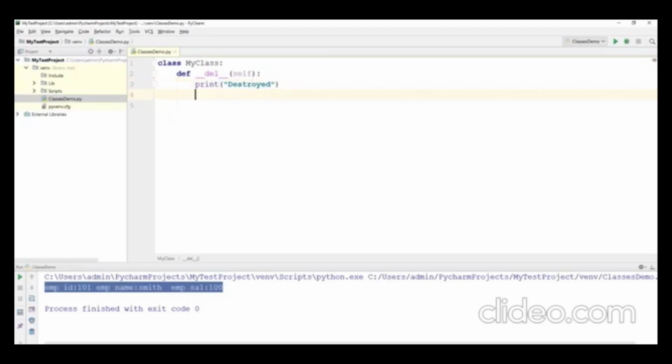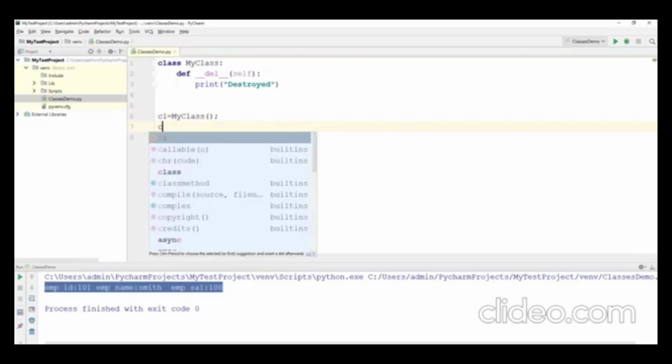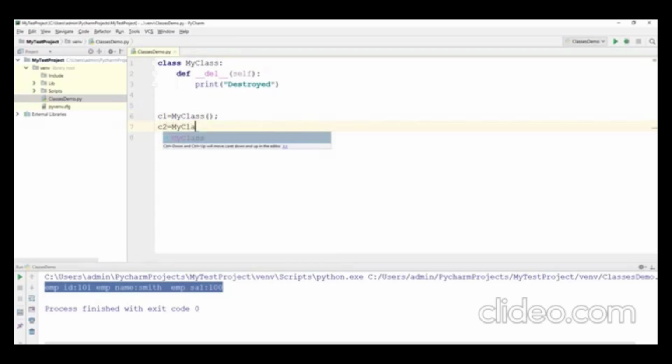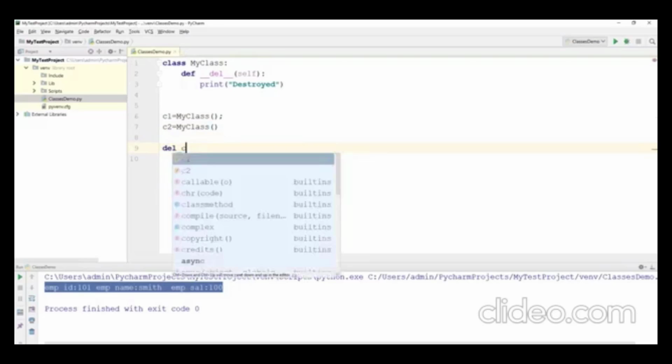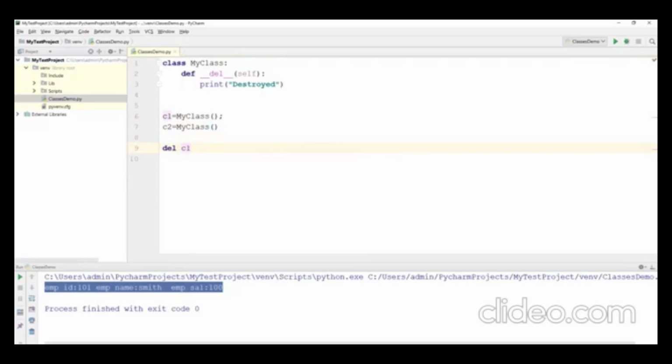Now for this class I will create an object. Observe this carefully. First I will create one object, c1 equal to my class. This is the first object. And now c2 is equal to my class. This is another object. Two objects I created. Now how to destroy these objects? Simply we use the del command, del c1. So this will destroy the object.